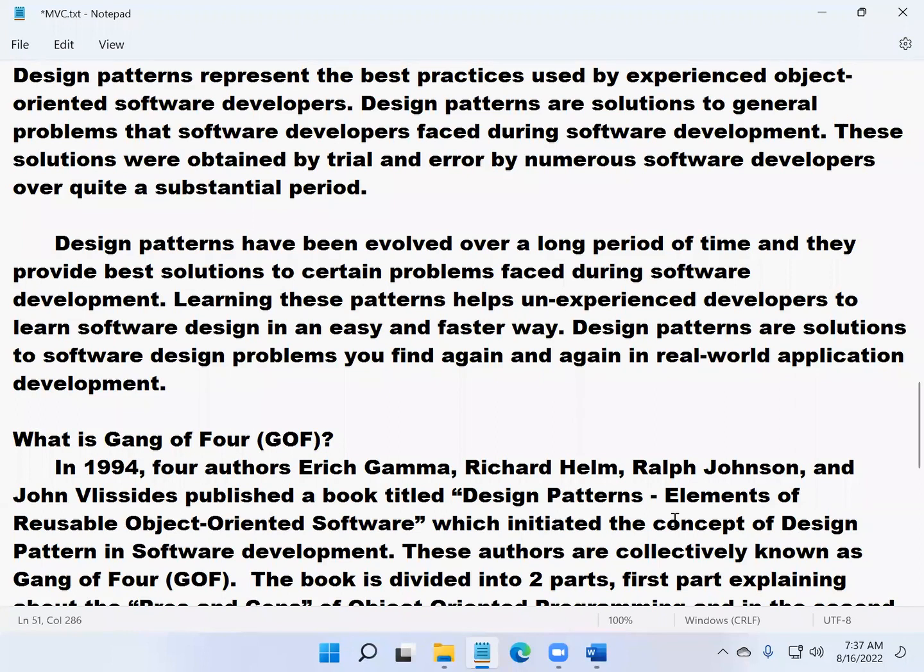Design patterns have evolved over a period of time and they provide the best solutions to certain problems during software development. Learning design patterns helps inexperienced developers learn software design in an easy and fast way. Design patterns are solutions to software design problems you find again and again in real world application development. I faced it, the same problem you're facing, and the same problem someone else is facing. So solutions for these similar problems are design patterns.